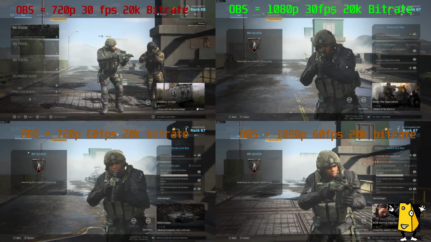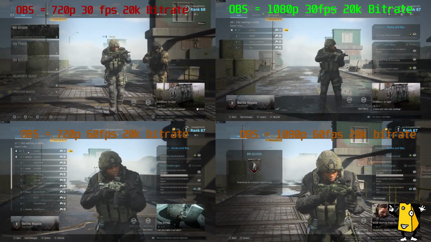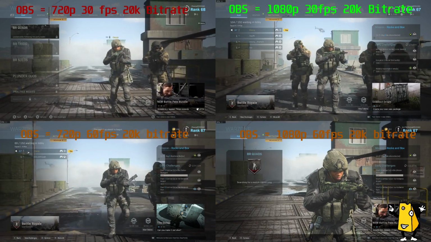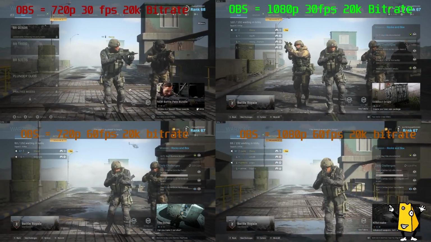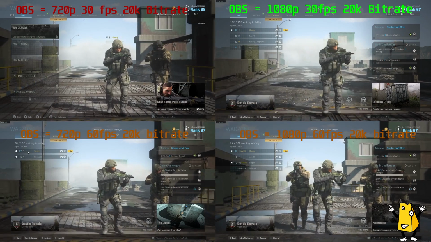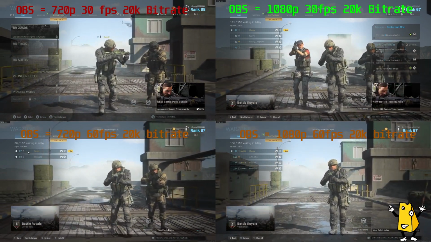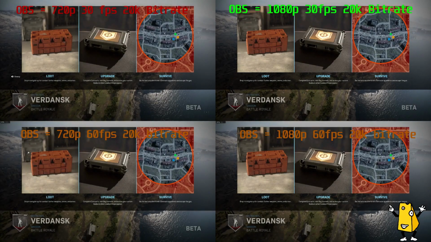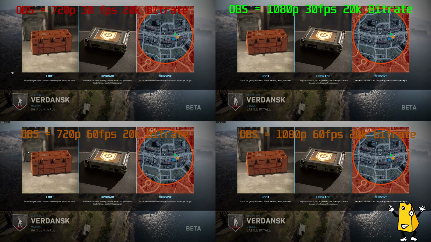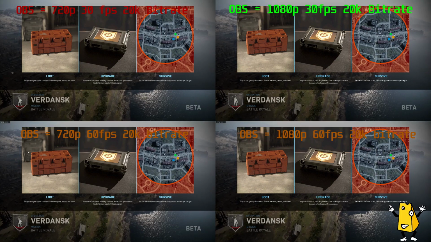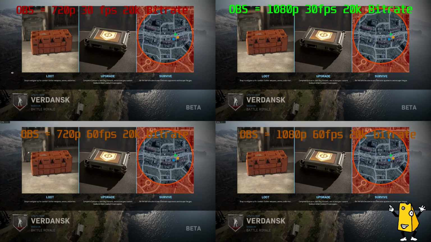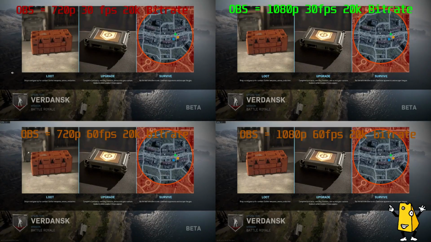This time I'm going to do a quick comparison video regarding Call of Duty and OBS settings. Which is best: 720 or 1080, 30 frames or 60 frames per second? To make this test even, we carried on a 20k bitrate throughout the whole settings for each video that we did. We used the same bitrate. Hopefully it made it a bit fairer. There's probably something I'm missing, but we'll get straight into it. Check it out.